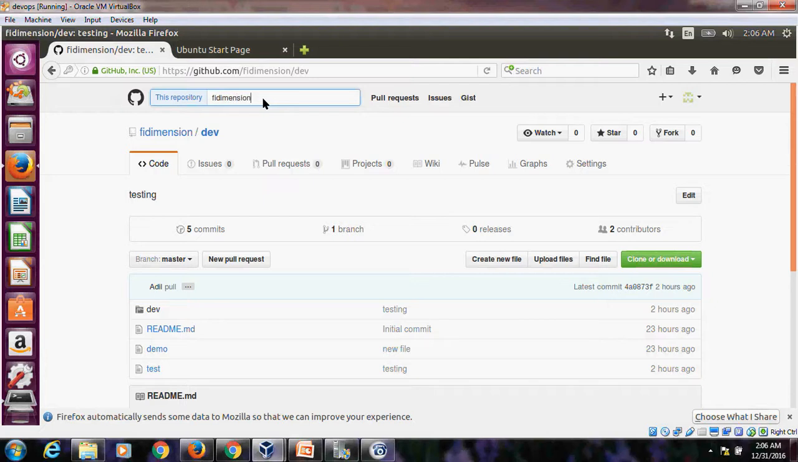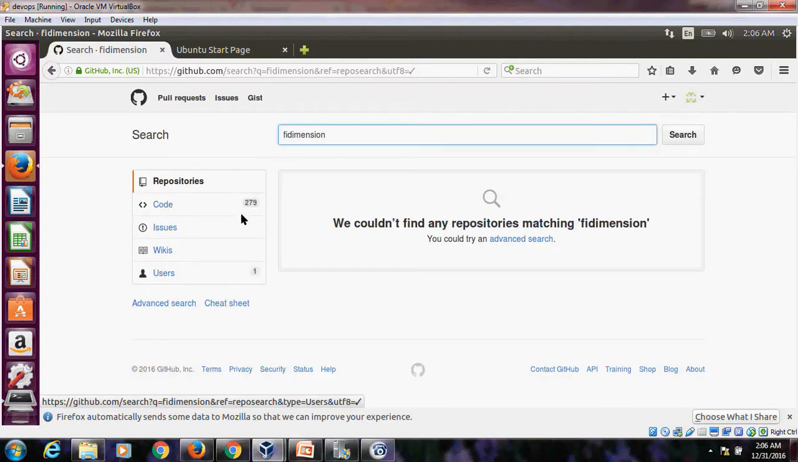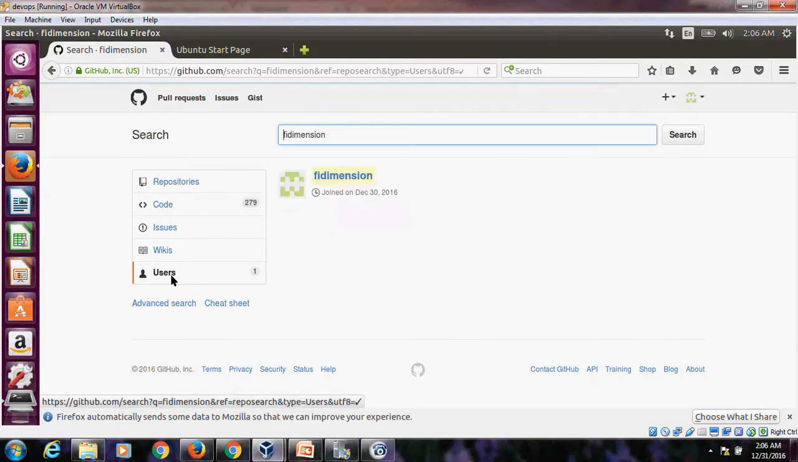I want everyone to search for 5 dimensions on the Git repository in their particular page, and if they can't find it over here, search all of GitHub. Click on search all, then click on users. If you click on users, you will find there is a user by the name 5 dimension. So click on it.